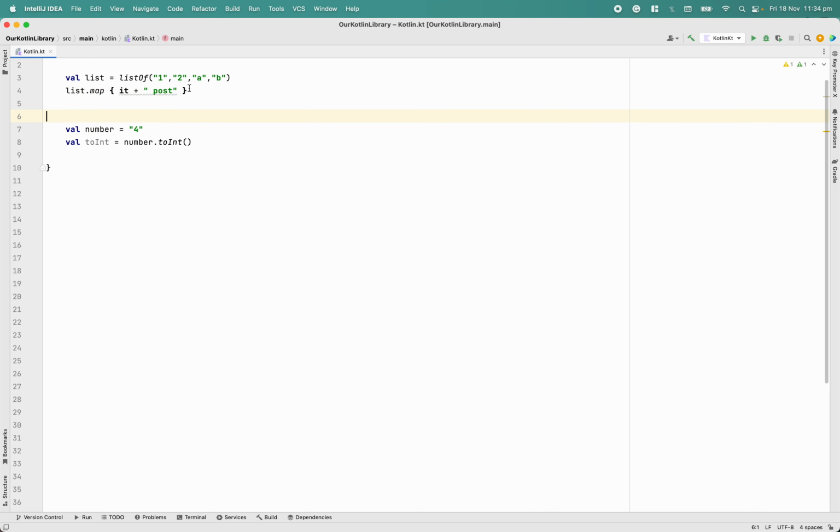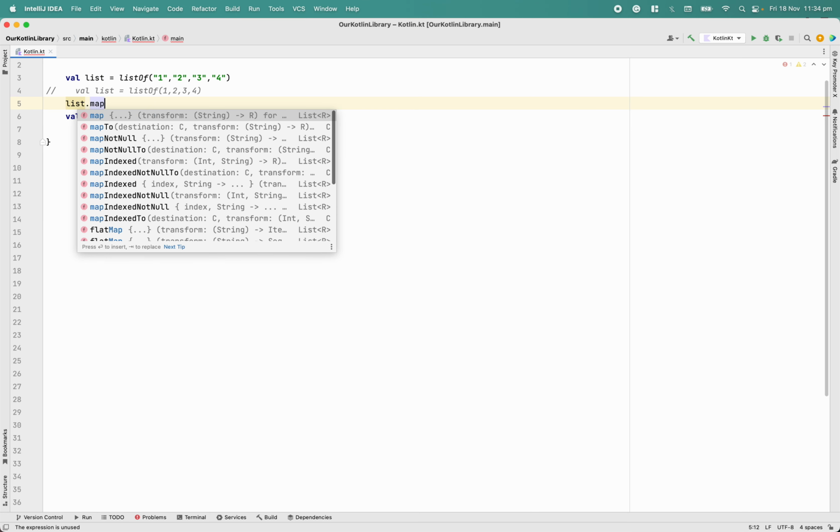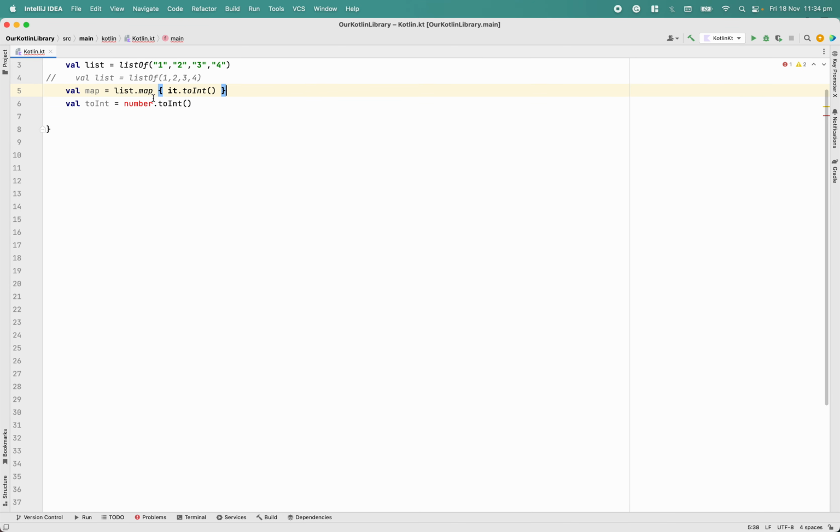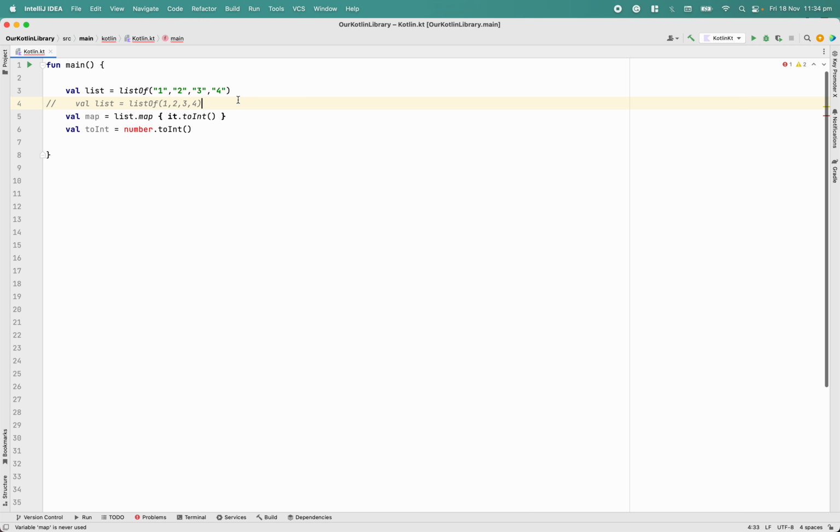Now we are going to implement map. What I want, basically, is to convert this list into a new list which should look like this. It will no longer be strings, instead it will be integers. In the case of the existing one, I can do dot map, it dot toInt, and then this will return us a list of integers. So that is the built-in one.